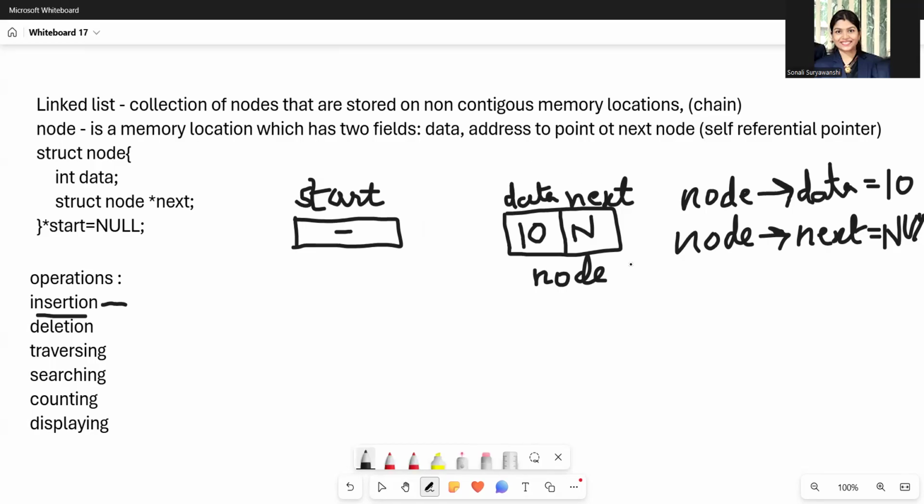Okay, so this is a data creation. So this is a node creation. So I have just created a node right now by adding 10 and null into it. But I have still not created a linked list. Creation of a linked list means you have to mention the start node, that this is my very first node in the linked list. That means start should have its address. And how do we do that? So we have to update the start.